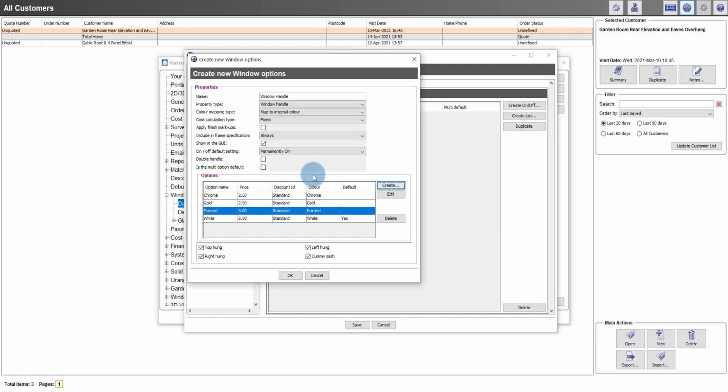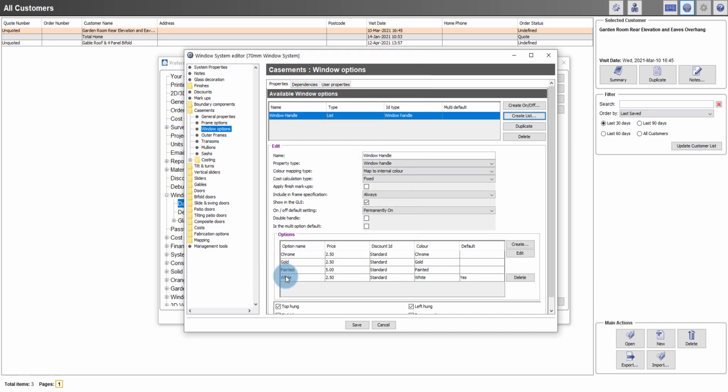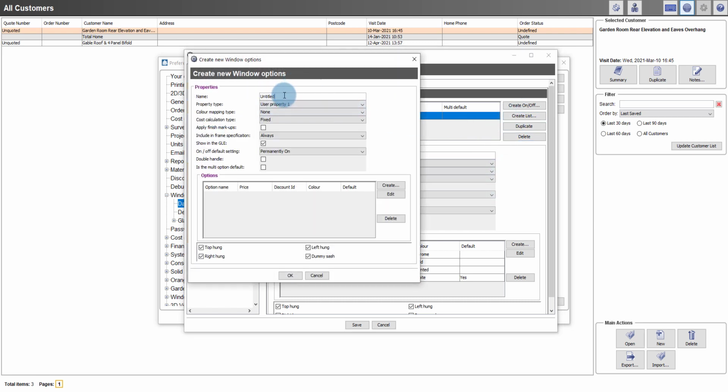Okay, so that's finished, and now we can hit OK. And now we're going to move on to the trickle vent, and again we need to use the create list option and start by inputting the name. I'm going to select User Property 3, as if we scroll down, there is no relevant option for a trickle vent. And I'm going to leave the remaining options as per the defaults.